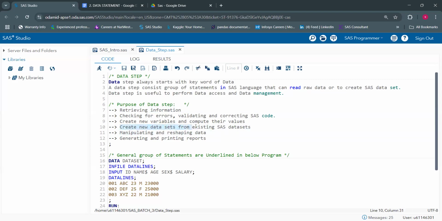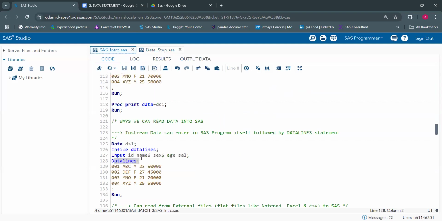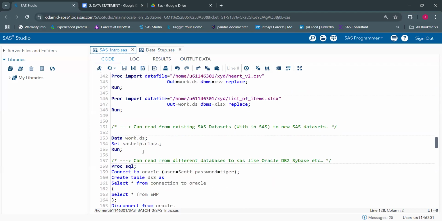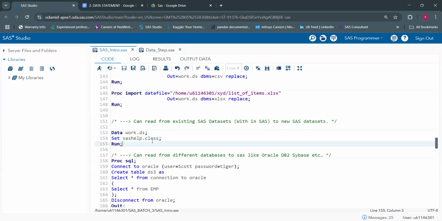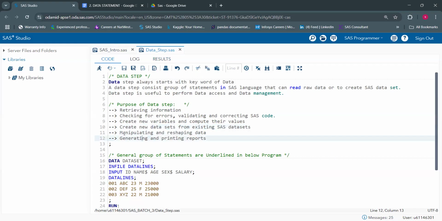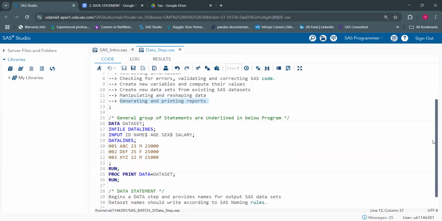Create new SAS datasets from the existing SAS datasets. You see here, the existing one is the class dataset. From the class dataset, we have created DS, a new dataset. Then manipulating and reshaping the data, and generating and printing reports. Manipulating and reshaping, you'll get to know. And the last part is generating and printing reports with the help of the data step.